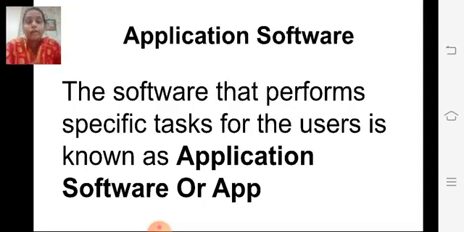Apps, you all know. Nowadays you all use different apps on the mobile, on the laptop, right children? We install so many different apps in the computer, in the mobile, right children? So what is this application software? What is this app? These softwares perform a specific task for the user. What is the meaning of this specific task?